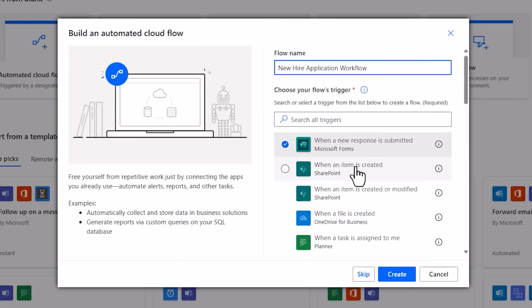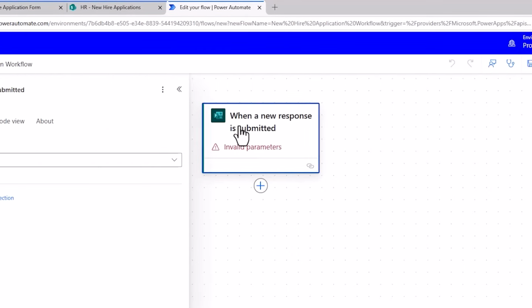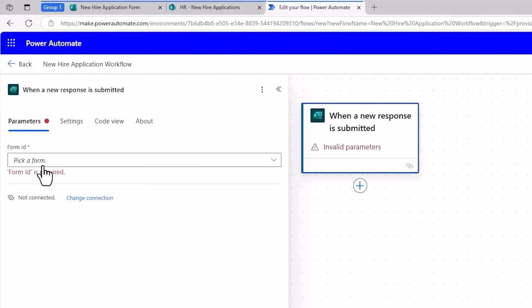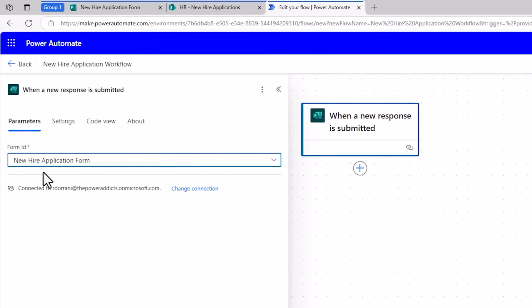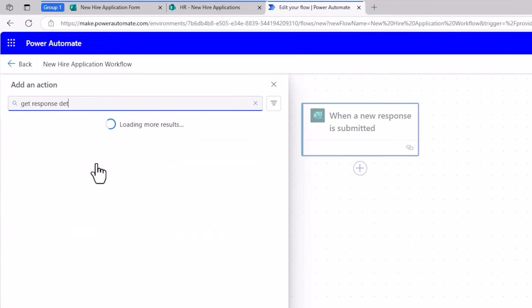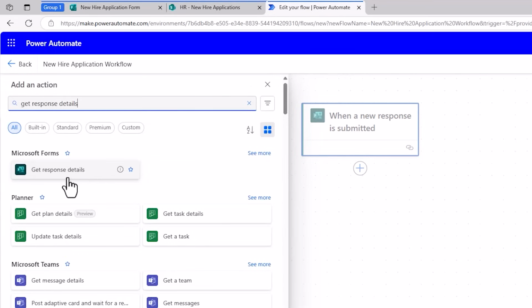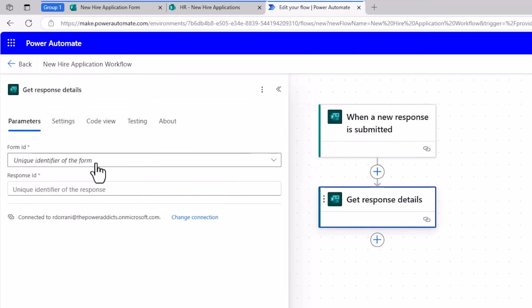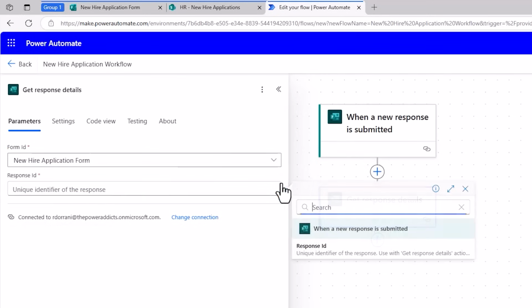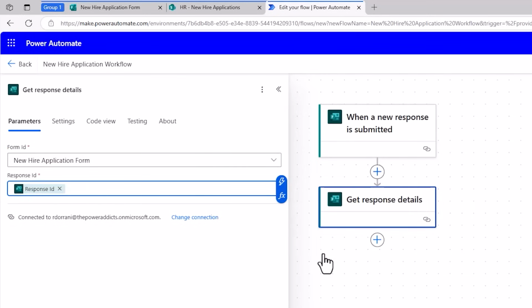I'll call this my new hire application workflow and create my flow. The trigger requires me to select a form. I'll pick the new hire application form. Next, I'll search for the get response details action. Once again, I'll connect to the same form. Response ID will come from my trigger action.